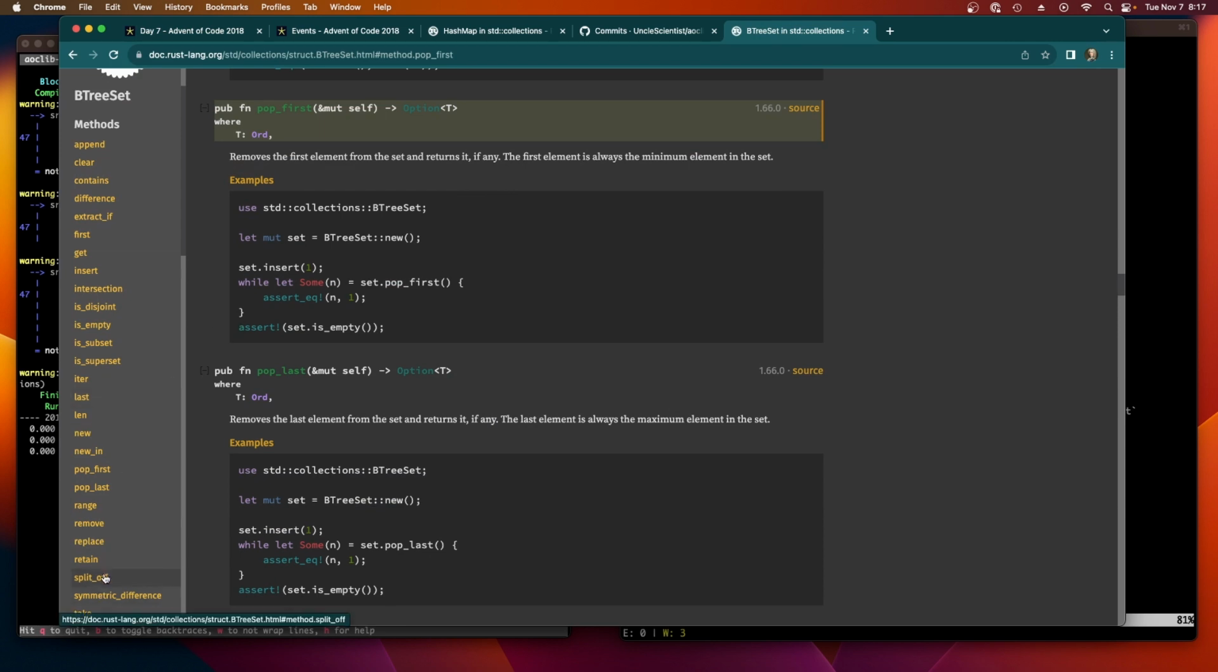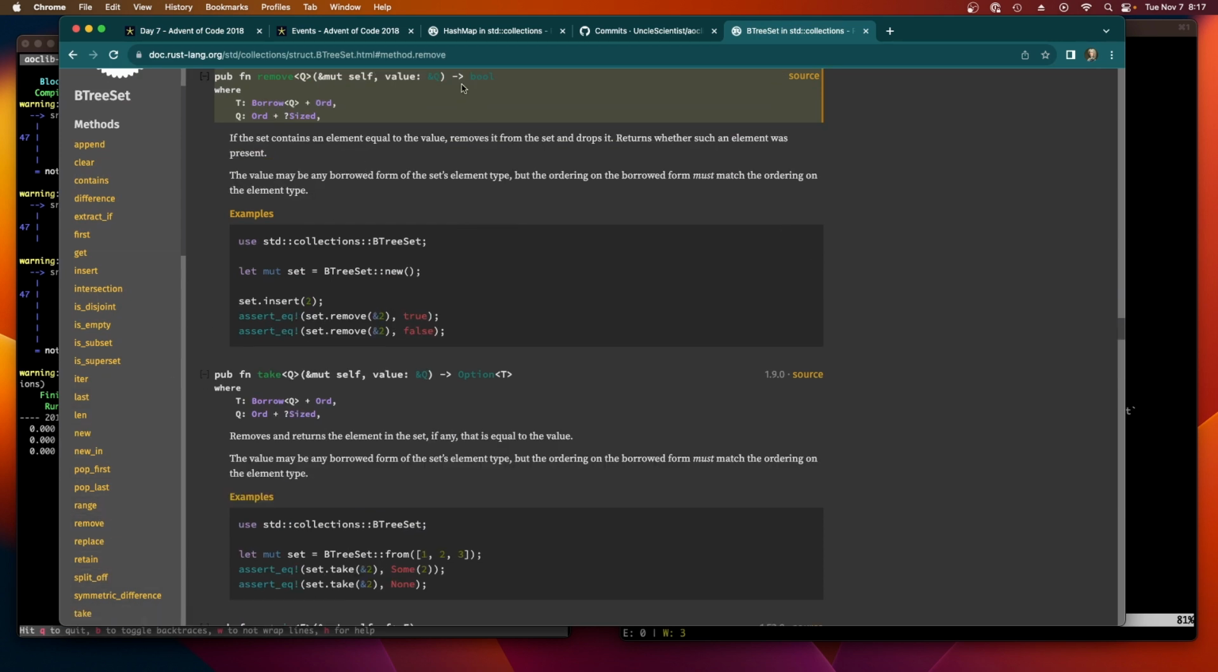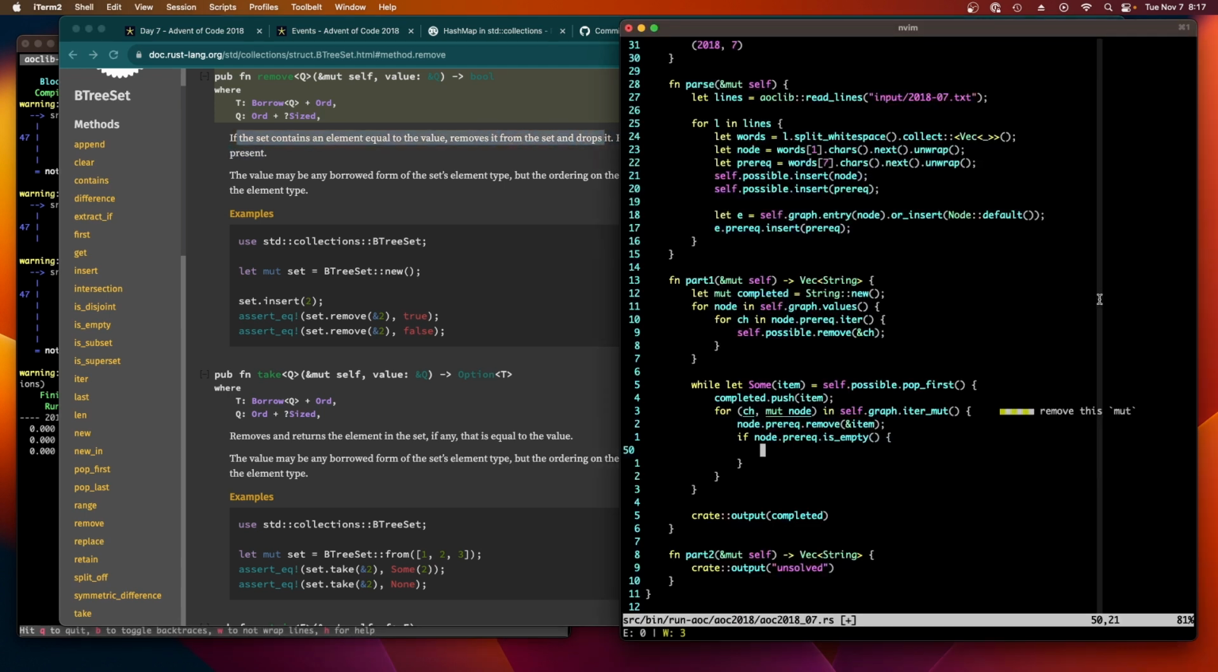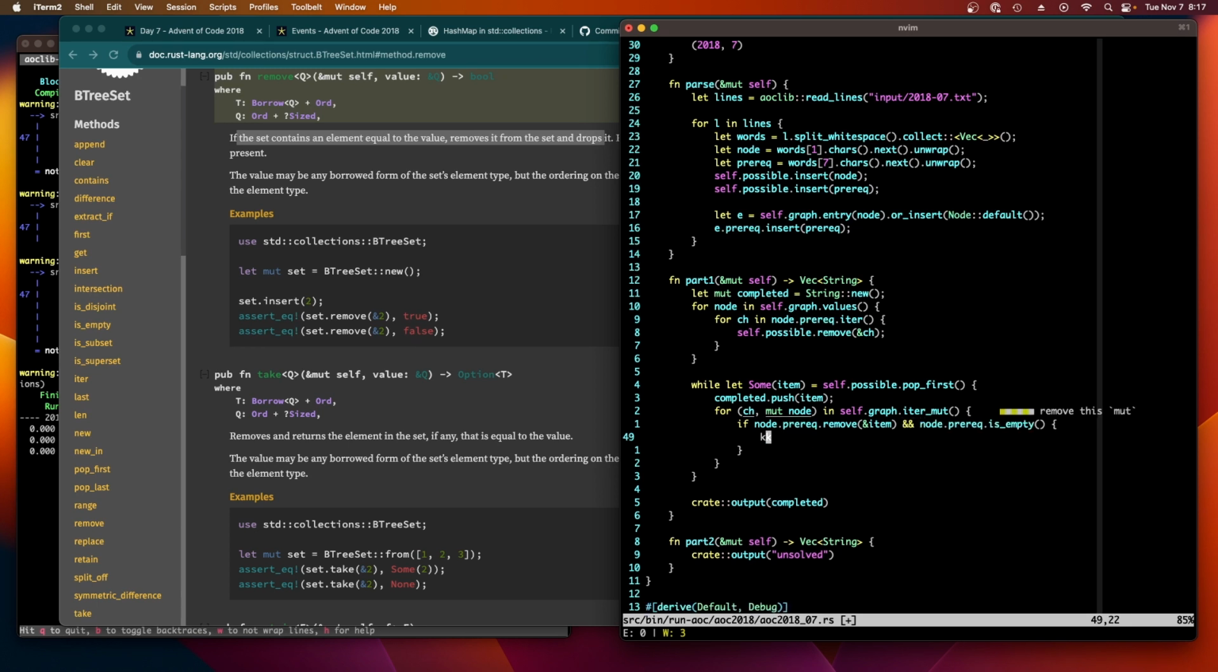Okay, so does remove return true and false? It does. If the set contained an element equal to value, removes it from the set and drops it. All right, so if, can I say and? I don't know if I can do that because this is borrowing it mutably and borrowing it immutably at the same time. We'll find out. If we were able to remove it and it is now empty, we can now add self-possible insert item.